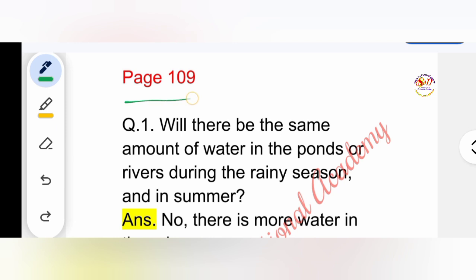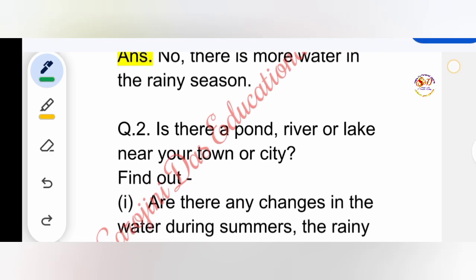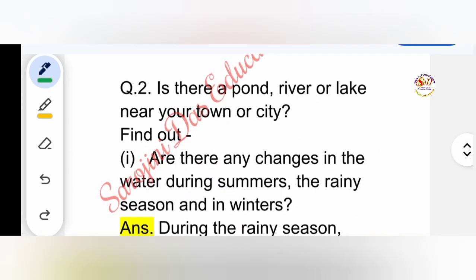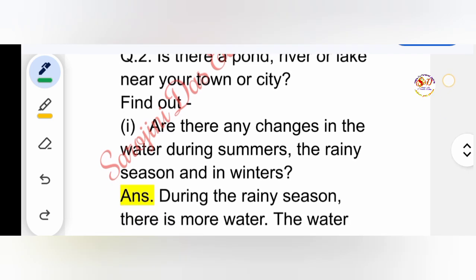Then page number 109. Question number 1. Will there be the same amount of water in the ponds or rivers during the rainy season and in summer? No, there is more water in the rainy season. Next question. Number 2. Is there a pond, river or lake near your town or city? Find out. Are there any changes in the water during summers, the rainy season and in winters?